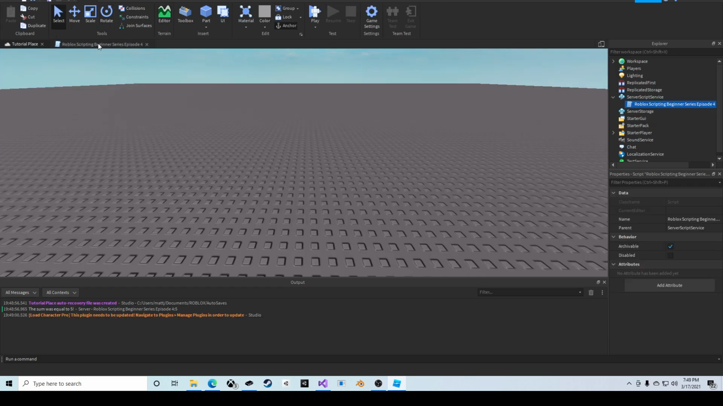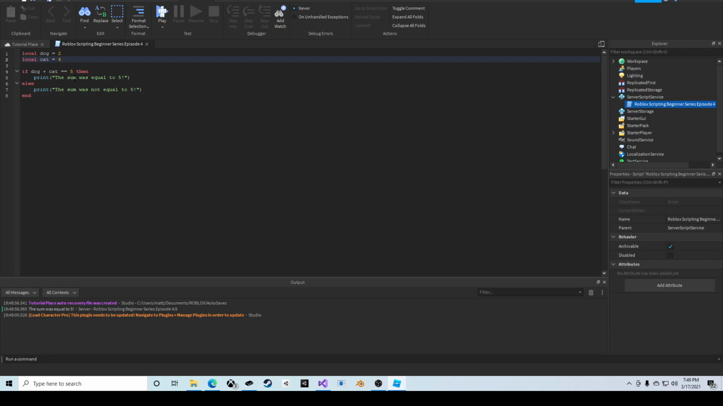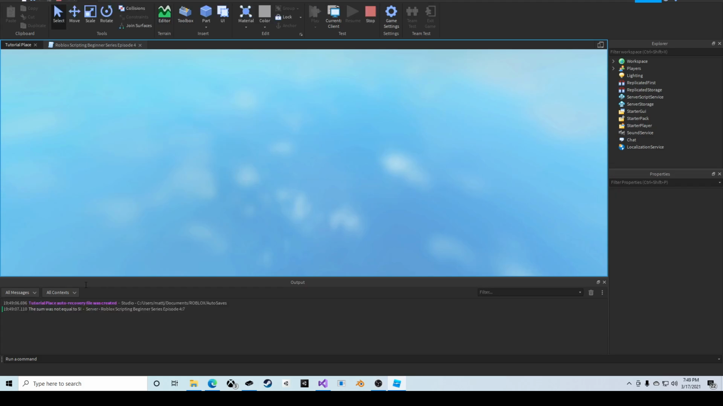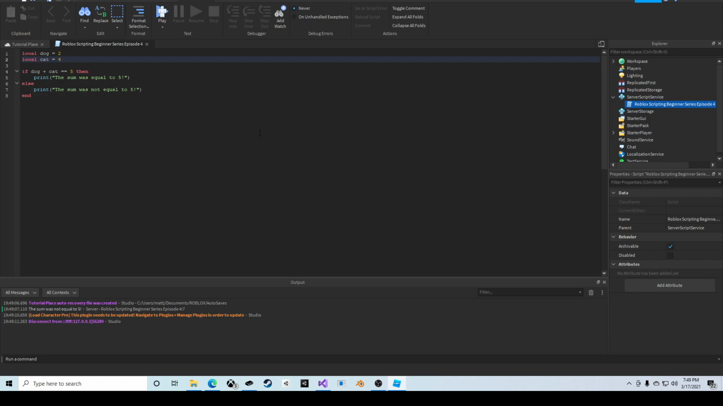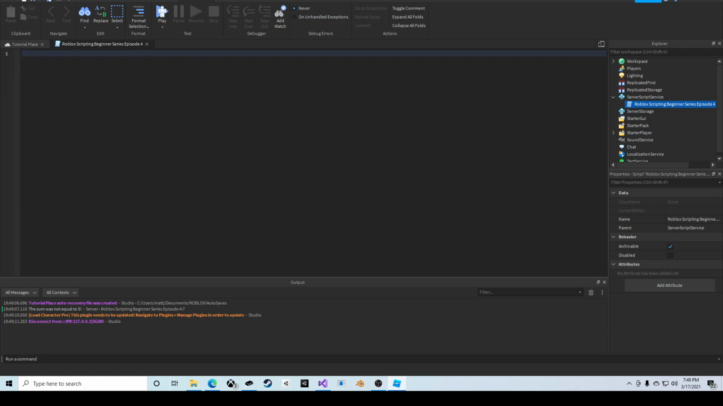If we were to change one of these two variables, say we wanted to make cat equal to 4, this would be equal to 6, which is not 5. So as a result, it'll say that the sum is not equal to 5. Of course, this is simple because we're just printing. Usually in this case, you'd want to put your game code here or something like that.